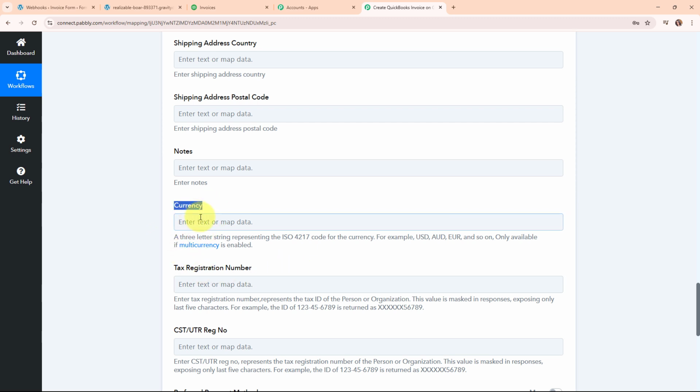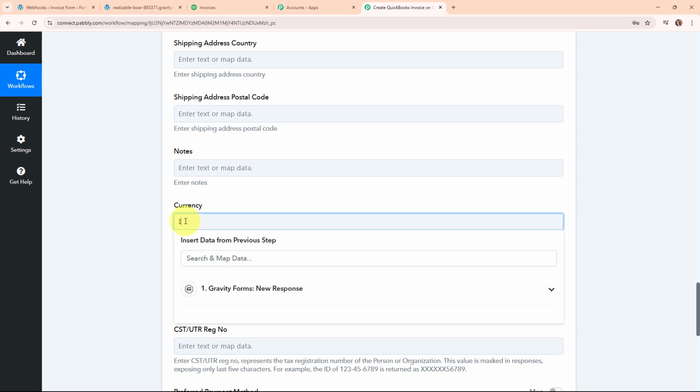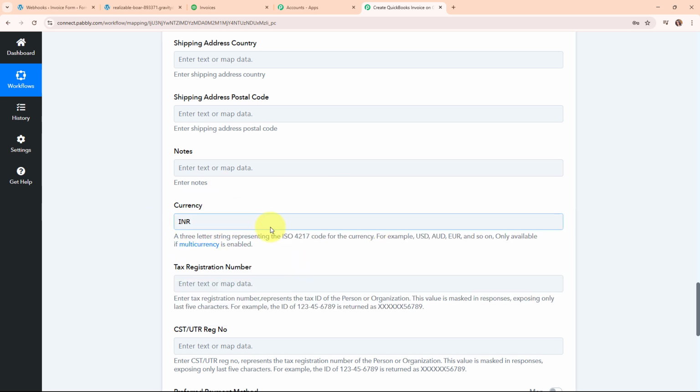So here in this currency field, I need to enter my country currency code. So here I'm going to enter my country currency code as INR, and you have to add the code as per your need. But before entering the currency, make sure that the multi-currency feature is enabled in your QuickBooks Online account. Then only this currency will work.